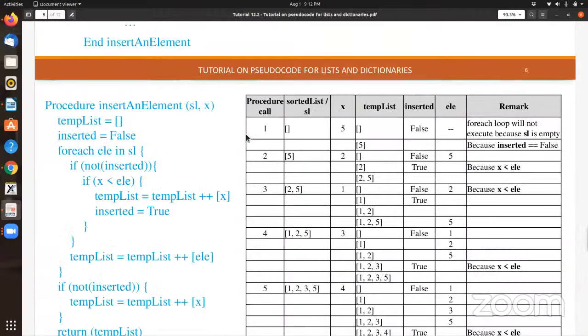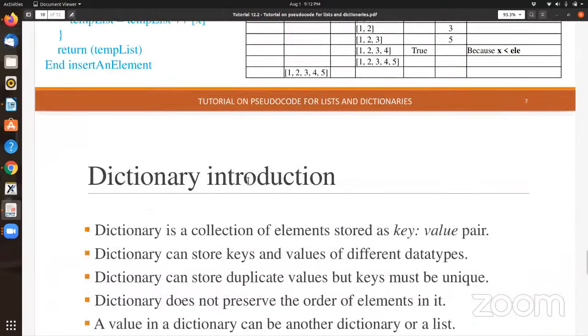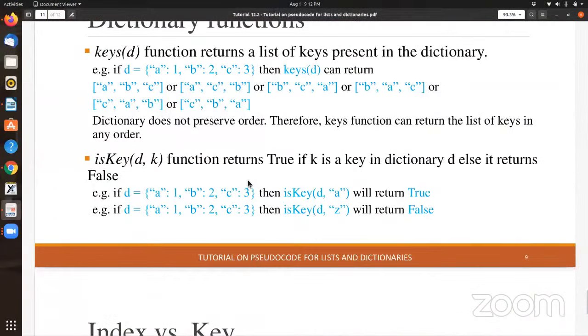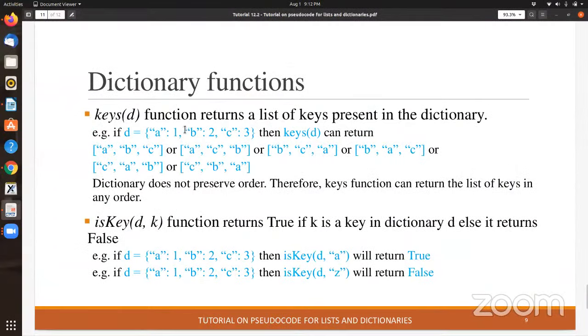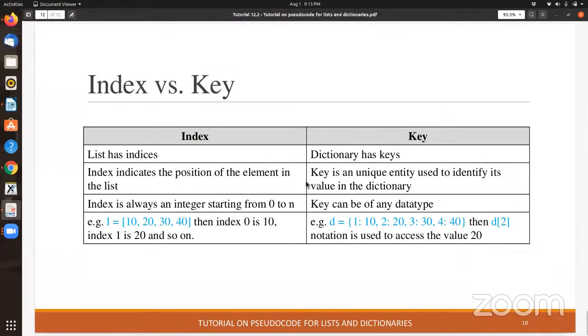Whereas in a dictionary you can have random access, meaning you can read any element just using the key of the corresponding value. So if you want to know the value of D of B, you just write D of B and it will return B. You need not write the first one and then the next one. That is what random access means, and it is possible in dictionaries.